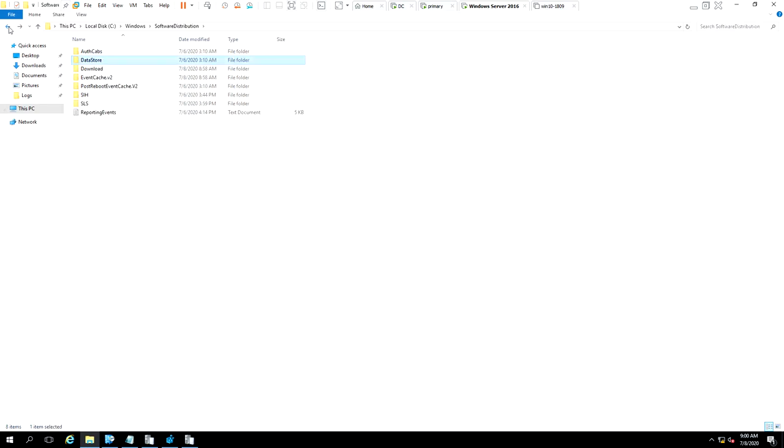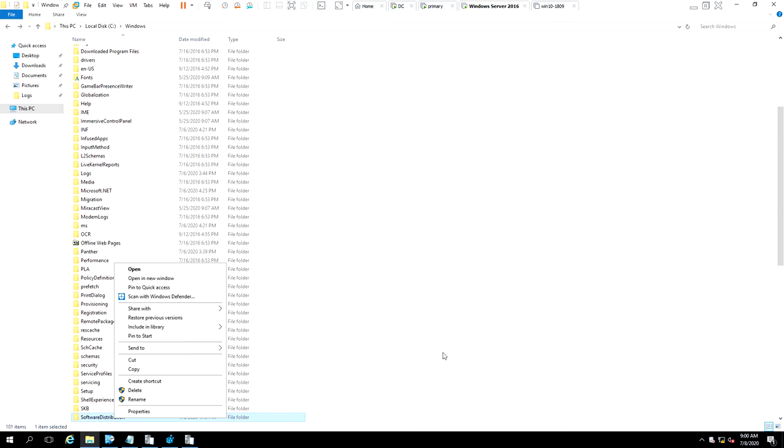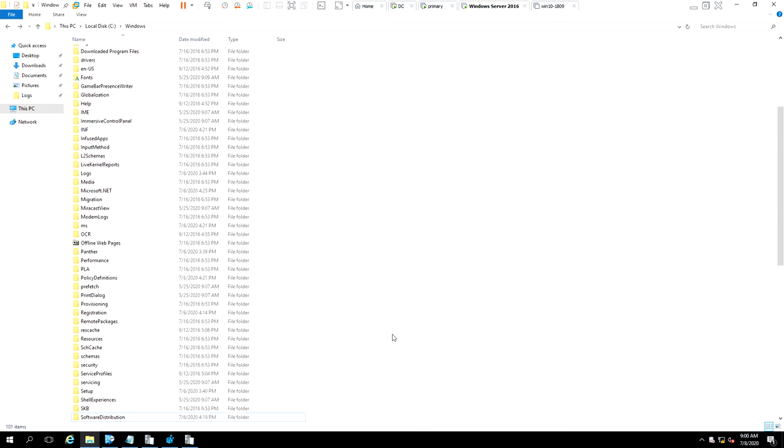So what you need to do is, first you need to go into the services and stop your Windows Update service and rename this folder to something like software distribution old or whatever you like. Okay, so this is one of the troubleshooting steps.